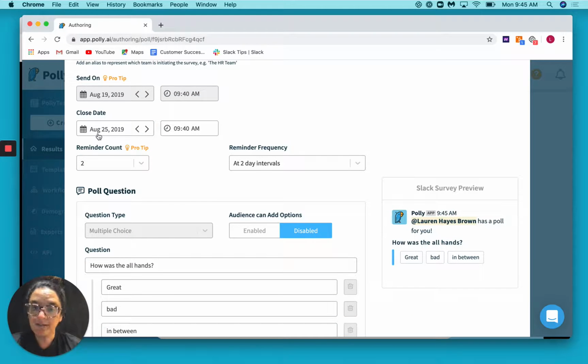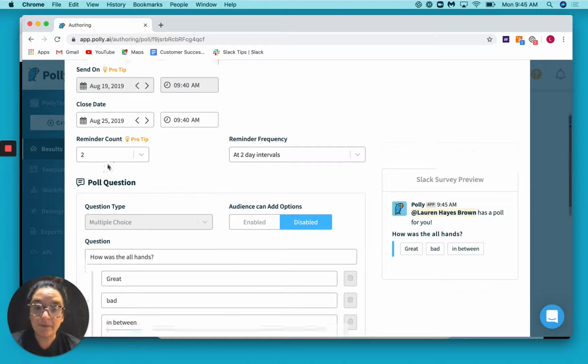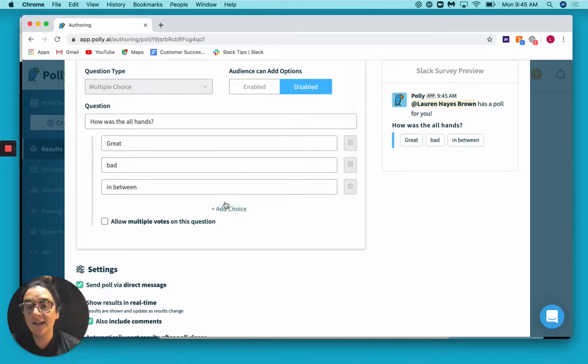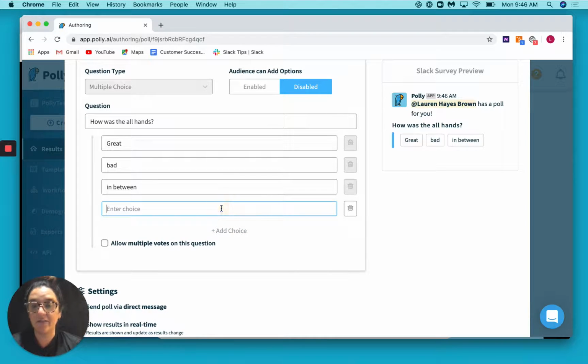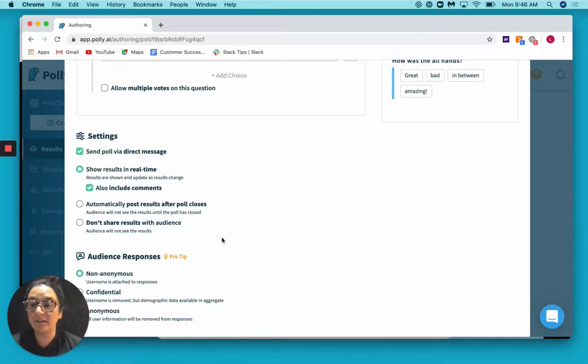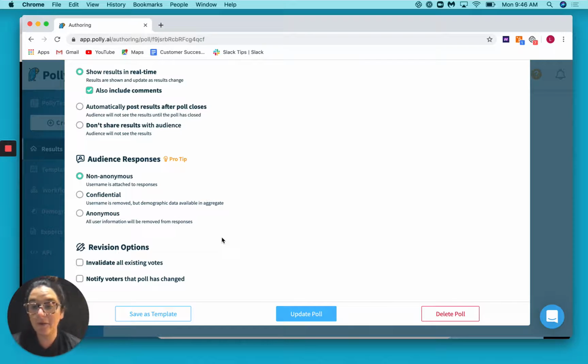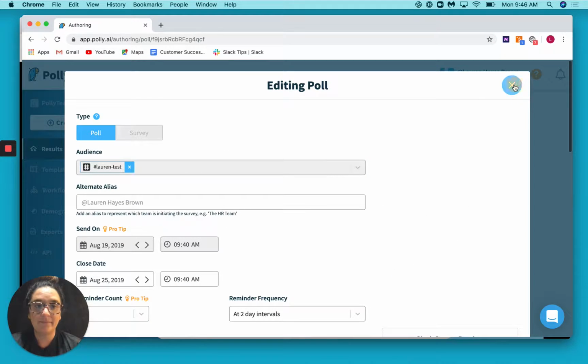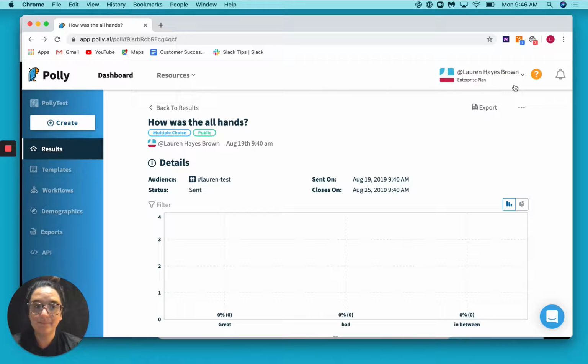However, you can update the close date, you can change the reminders. If you wanted to add an additional choice to your question, you can do that. You can allow your audience to enable options. So you have a few different things you can do here if you need to edit an existing survey, if you make a typo or whatever makes the most sense to you. Awesome. So that's editing.